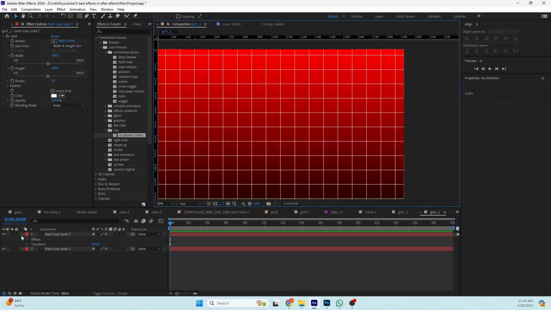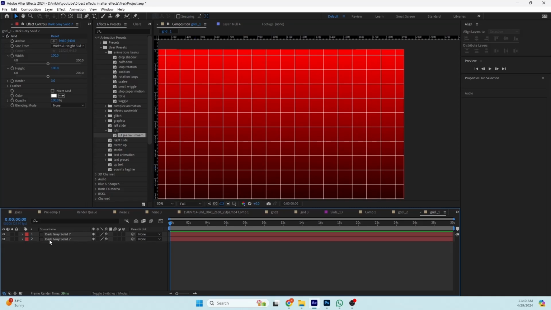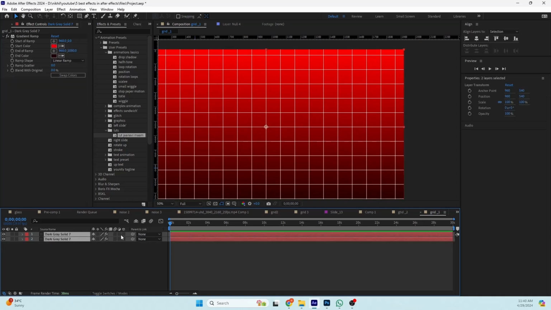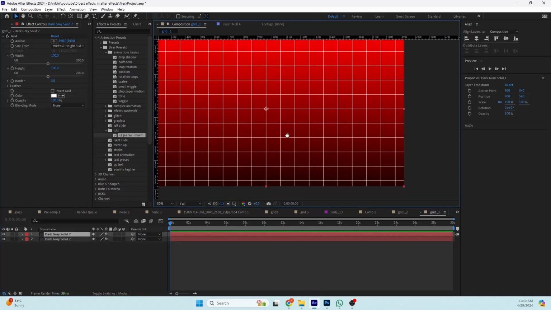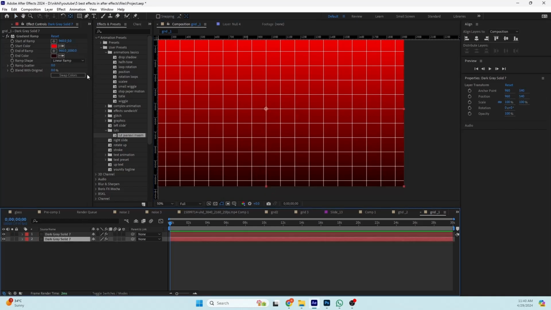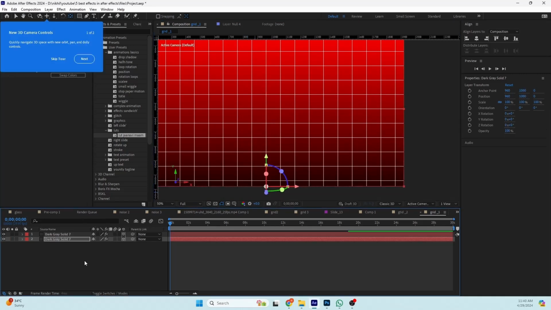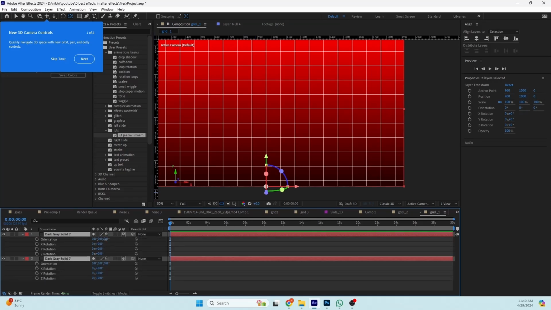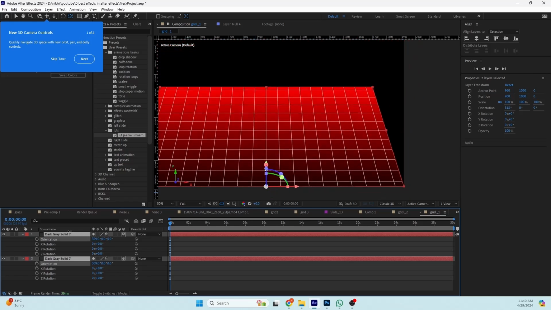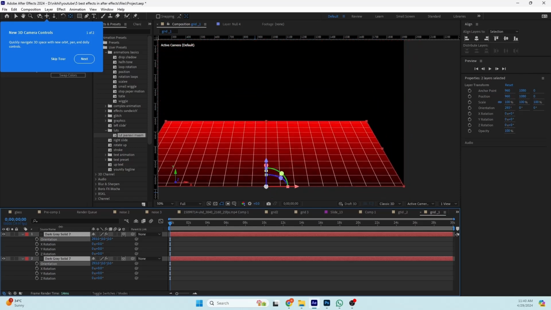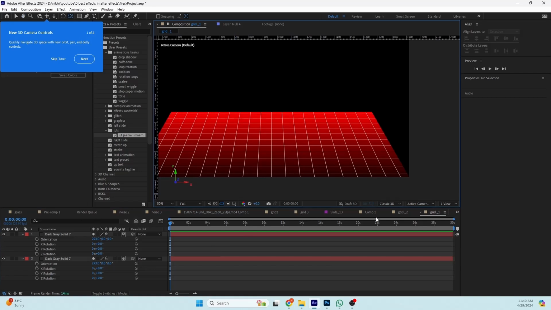Now let me just make both layers 3D, but before that, make the anchor point right over here. It's basically the anchor point tool. So we keep the anchor point over here, make both layers 3D, and then hit R on the keyboard to rotate this node. See here.